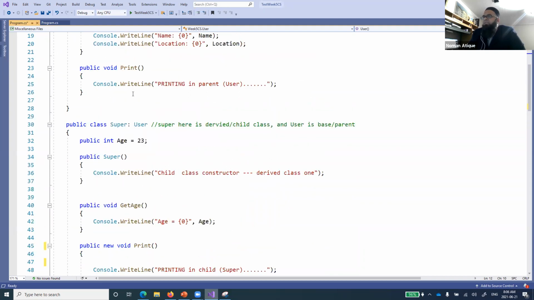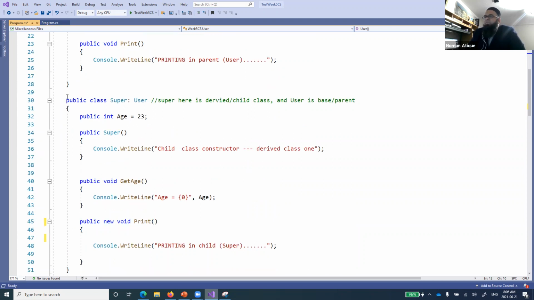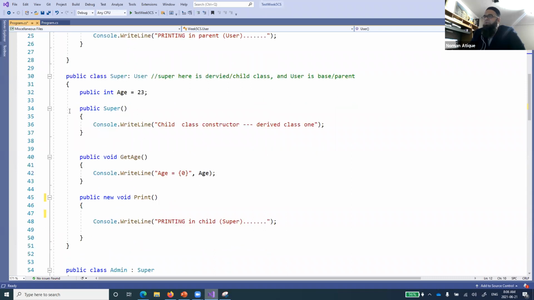Now we created a child class of it, and you remember the child class, we were discussing inheritance in that. Good morning, Gurli, and good morning, Kamal. Good morning, Krupa. So basically what we did was create a child class super of this parent class user. So we said super here is the derived child class, and user is the base or parent class. So we discussed that.